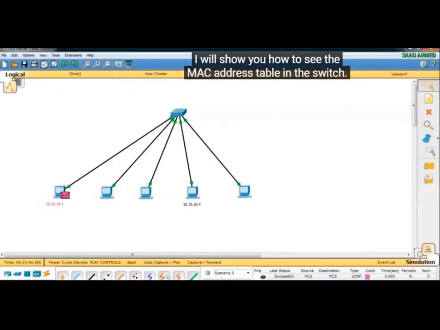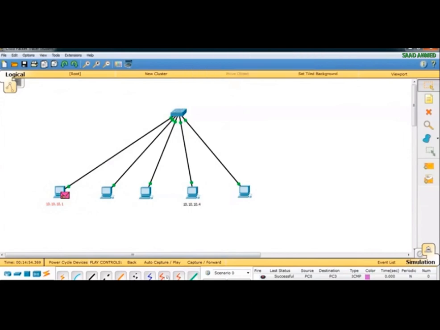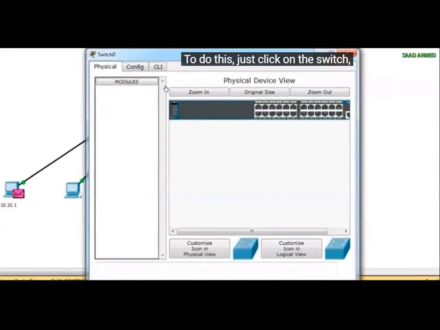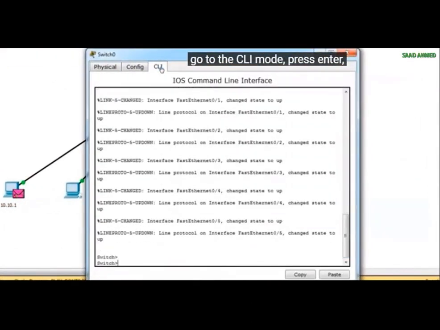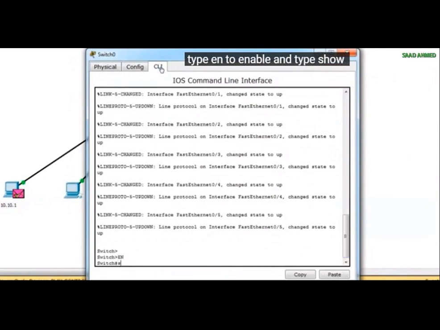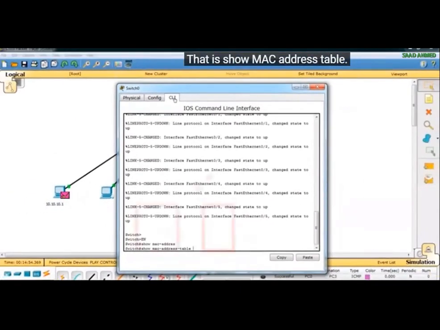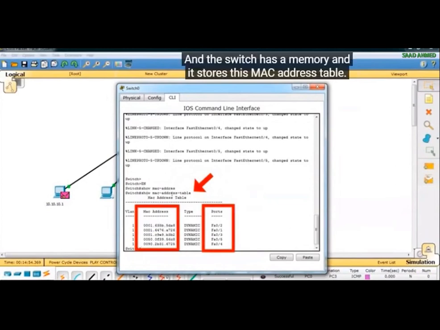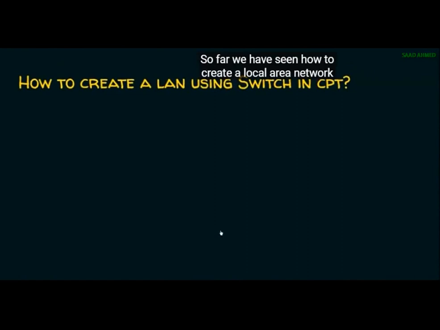I'll show you how to see the MAC address table in the switch. Just click on the switch, go to CLI and type on the switch prompt enable, then at the switch hash prompt, show MAC address table. It will show you the MAC address table with the MAC addresses and the port to which they are connected. That is how to create a LAN using a switch in CPT.